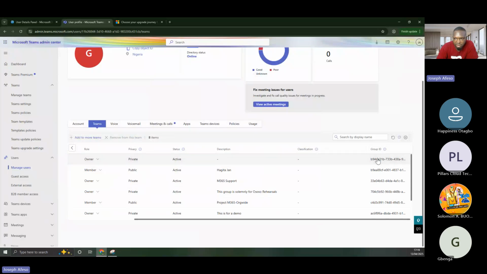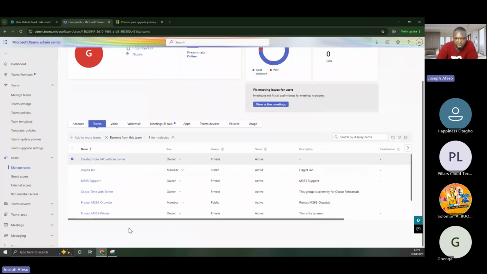So if I want to add people to this team, I can use the parameter of the display name of the team. When I'm doing PowerShell, I can decide to use the parameter of the Teams ID to add people to it.